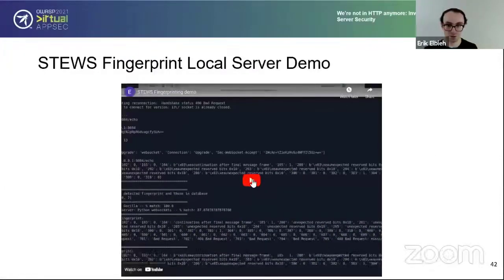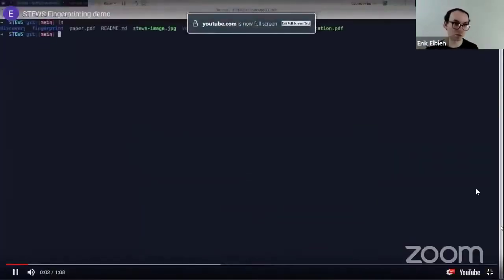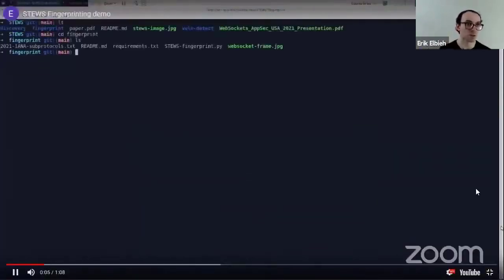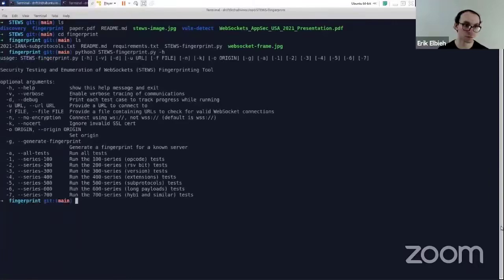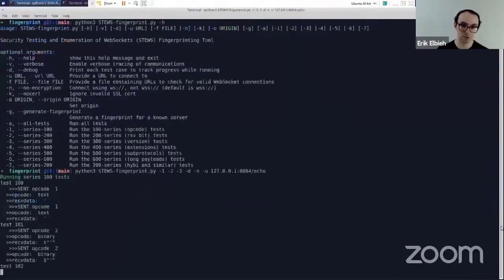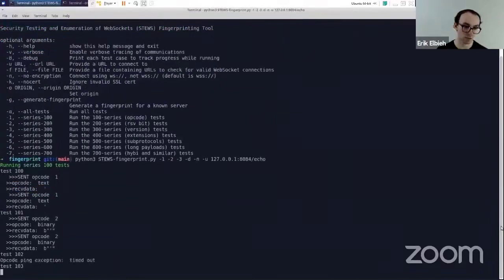Okay, we have a demo. Now, this demo is of a local server. So we're in the STU's repository. We go to the fingerprint directory. And let's look at the help file real quick. We have some documentation. And this command here is going to test our local server with some of the test cases.